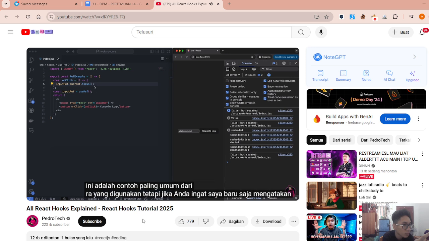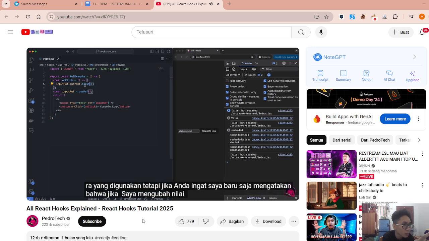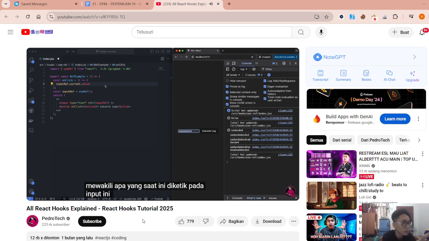But if you remember, I just said that if I change a value inside of this inputRef, it won't trigger a re-render. For example, if I wanted to change the inputRef.current.value, which we know represents what is currently typed on this input, and I want to change it to the word Pedro, you should see that when I click console log, it will change this thing to actually say Pedro.